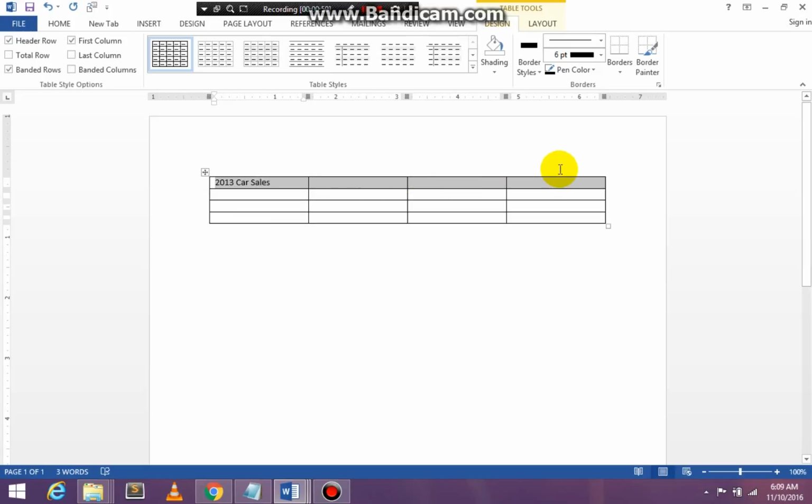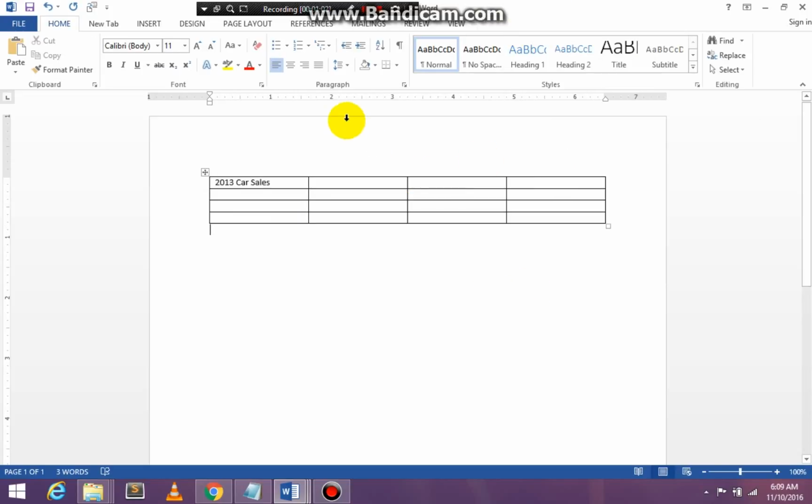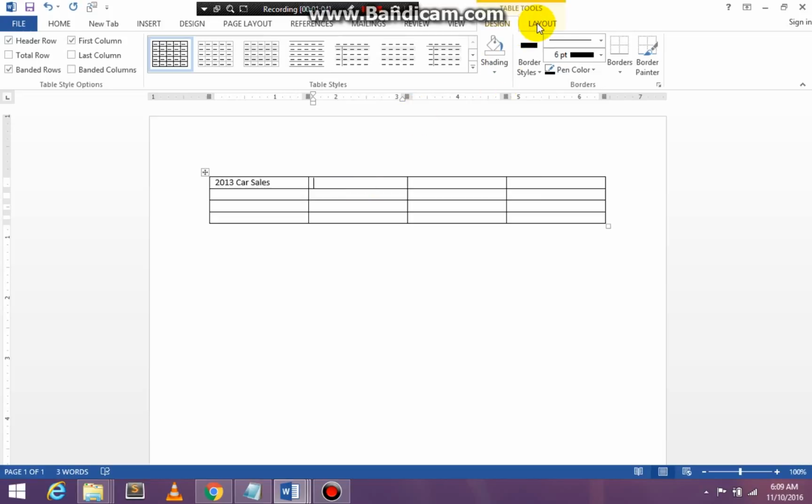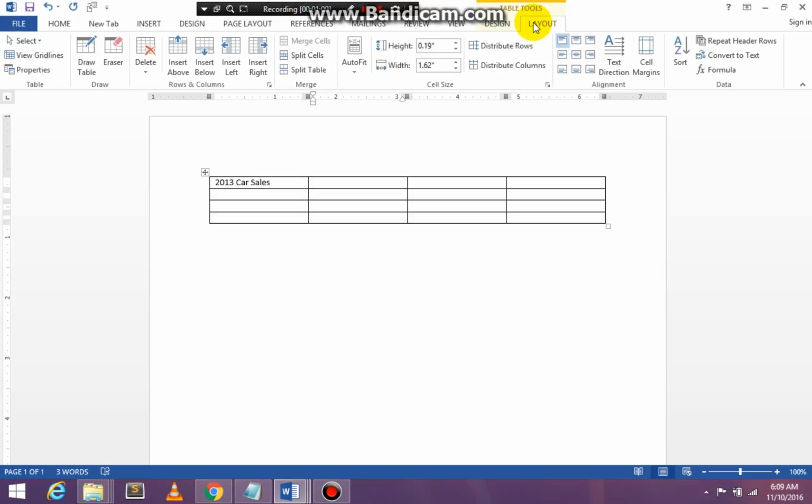So you can highlight the first row this way, or you can click back into my table, click on the Table Tools group, and where it says Layout, click into Layout. You can go to the Table group, go to Select, and click on Select Row. And it does the same thing. Alright, and what we're going to do is go into the Merge group, because we're going to merge and center this first row. In the Merge group, you're going to go to Merge Cells, and then you're going to go to the Alignment group, and then you're going to go to Center.